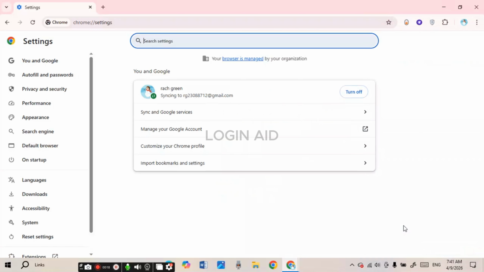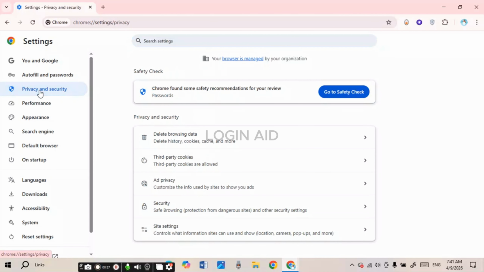Now you'll be led to the settings interface. You'll be able to find various options over here. At third, you'll be able to find this option for privacy and security. Click on it. After you do that, you'll be led to the privacy and security interface.